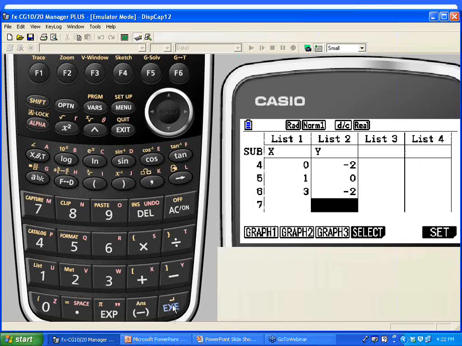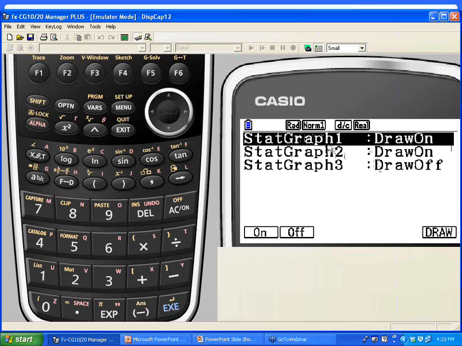Now hit execute, and then we're going to hit select, because before we graph, we want to make sure that we're only graphing what's down for Stat Graph 1. And Stat Graph 1 right now does say draw on, but we don't want Stat Graph 2 on.